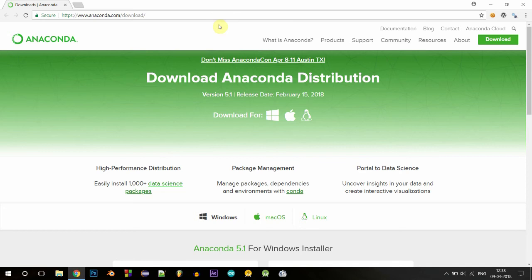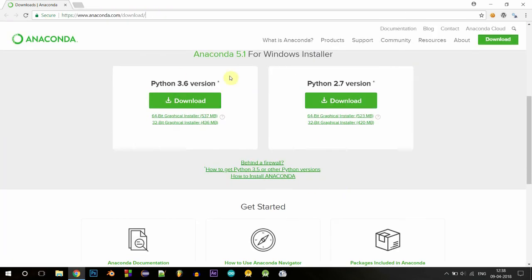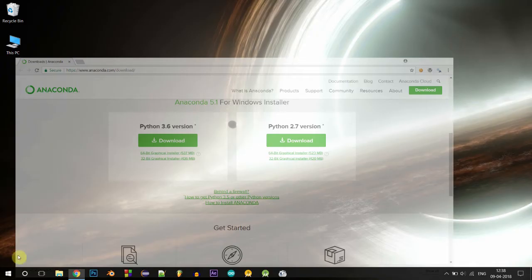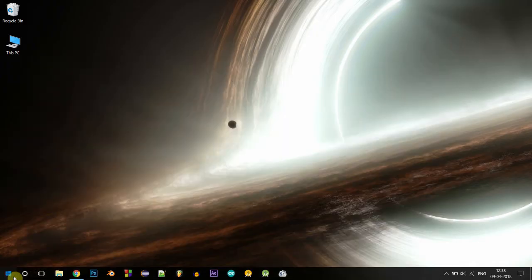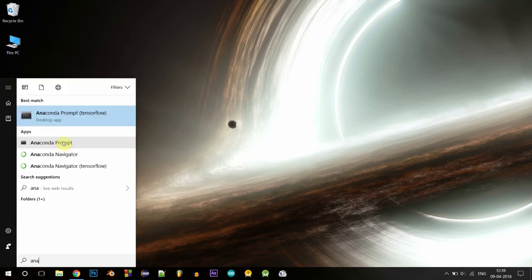So we'll be using Anaconda. For that, go to this link and download Anaconda. I would recommend the Python 3.6 version. After you download that, I'm going to cancel since I already have it. You download and install it, and after you install it, go to your start menu and search for Anaconda, and you'll get this Anaconda prompt.